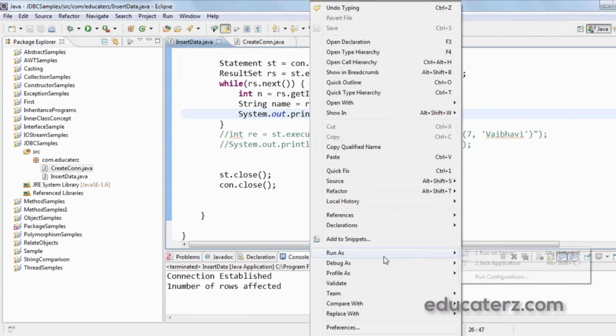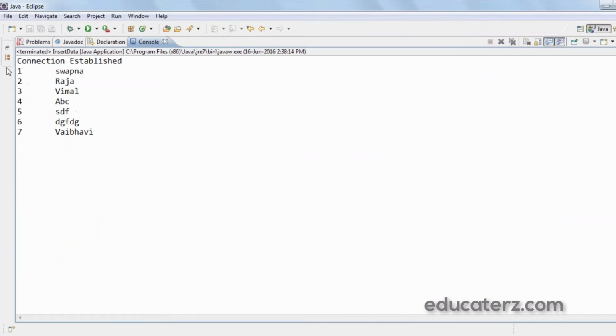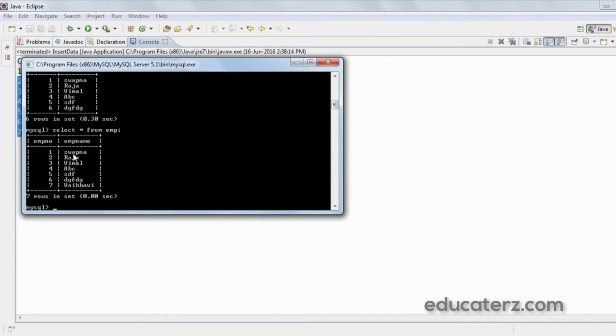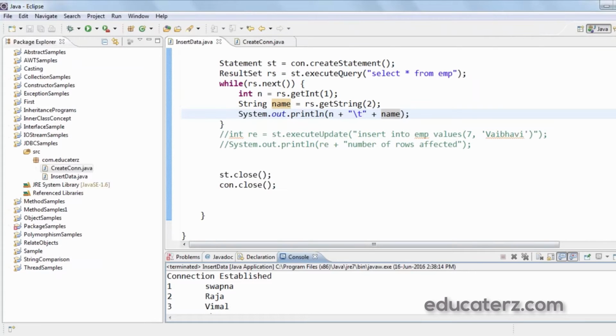So let's execute and check. Run as Java application. You can see all the records, EMP number and the name, from the table. So this is the table, EMP number and name, 1 to 7. So you can see it out in the console. So this is how we use ResultSet.